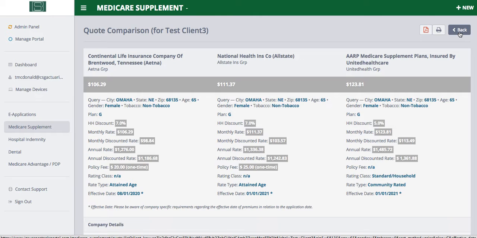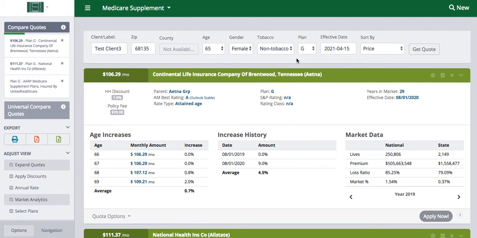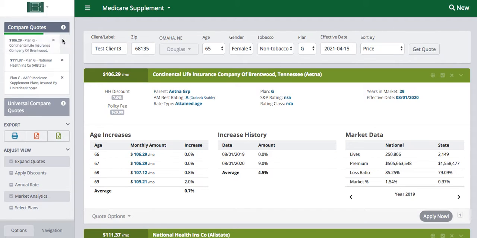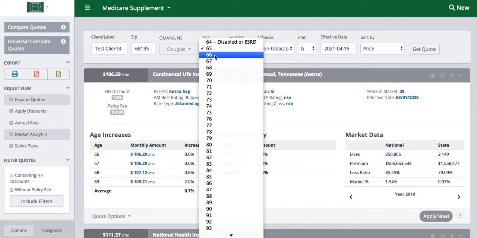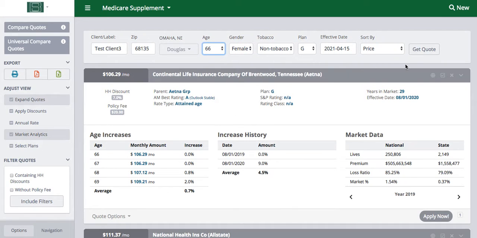I'm going to hit the back arrow to go back to our full results of Medicare supplement plans, and I want to point out that if you click this X next to any of these compare quotes, it will remove them from this compare quotes option. So we can select 3 new plans up to 5 at once. If we ever want to make a quick change to any of these plans, we can change the age or anything else and click Get Quote without having to go all the way back to the very beginning screen. So anything you adjust, we'll go ahead and show you those updated results. Just make sure you hit that Get Quote button again.